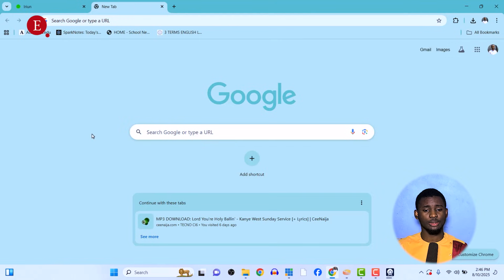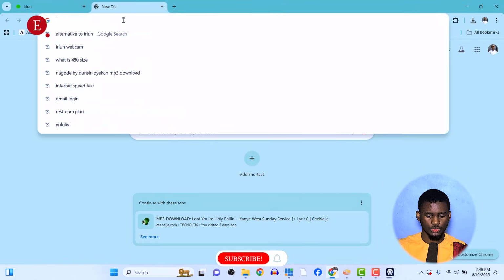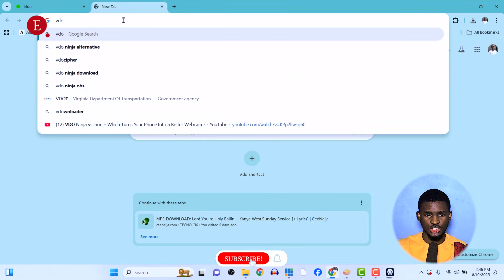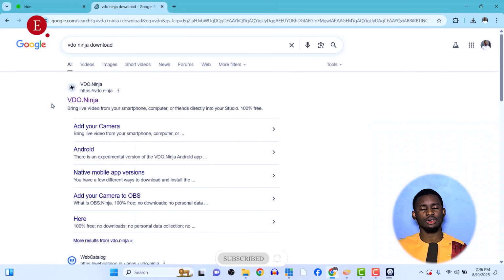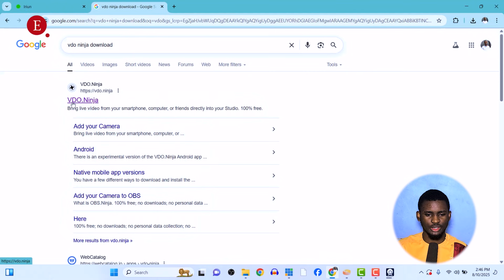Okay, so without wasting your time, let's just go straight into it. What we're going to be using today is VDO.Ninja. I showed you VDO.Ninja earlier on how to use it with OBS, but it can actually work in vMix. So VDO.Ninja, this is over here. You can just click on it.